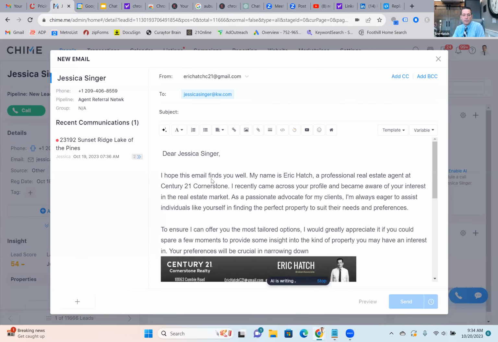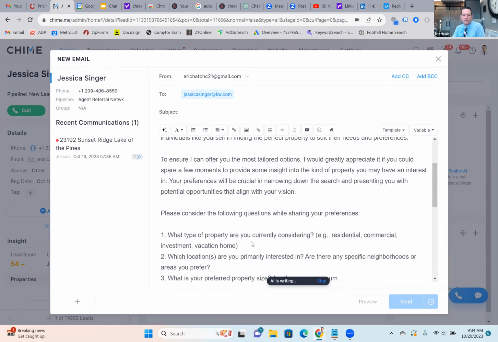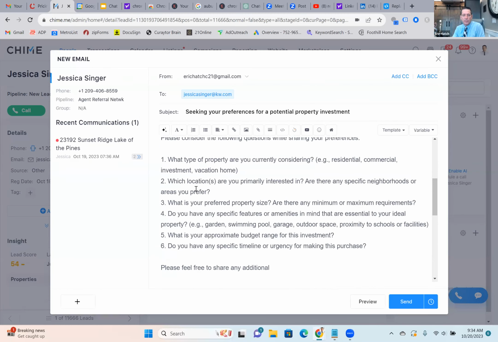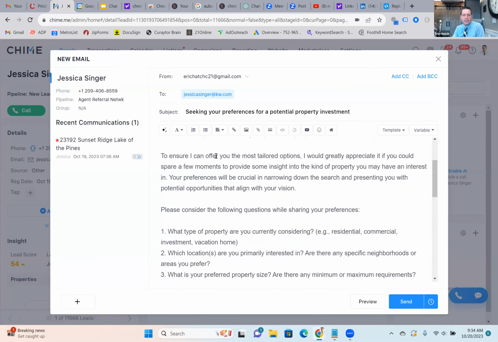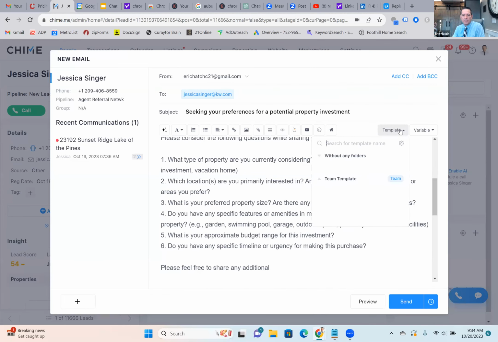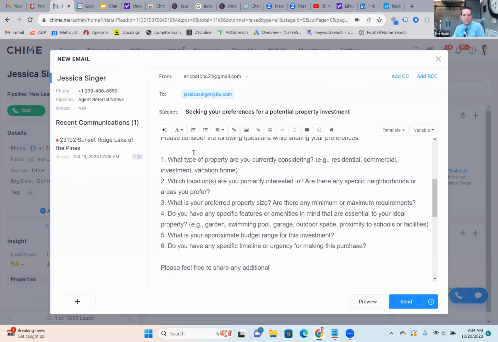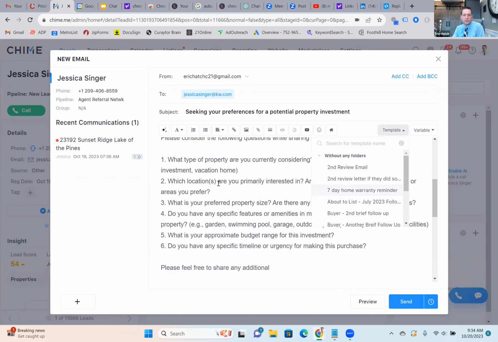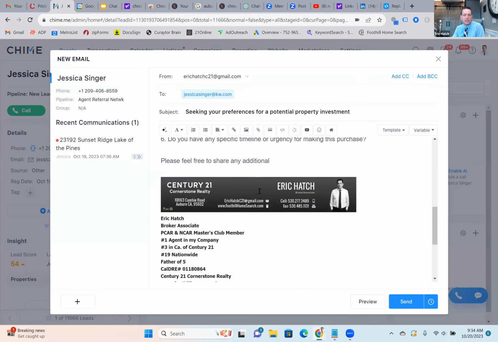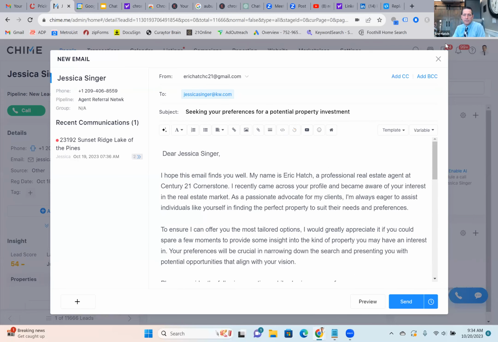Okay. And then what you can do, Sarah, is find something like this that you like, what type of property you're looking at, and you go, wow, this is a little bit too long. Then you just backspace, change it up a little bit, and save it as a template. Then you can just go over here to template and drop it down, so it's more customized to you. All right, so that was kind of fun.